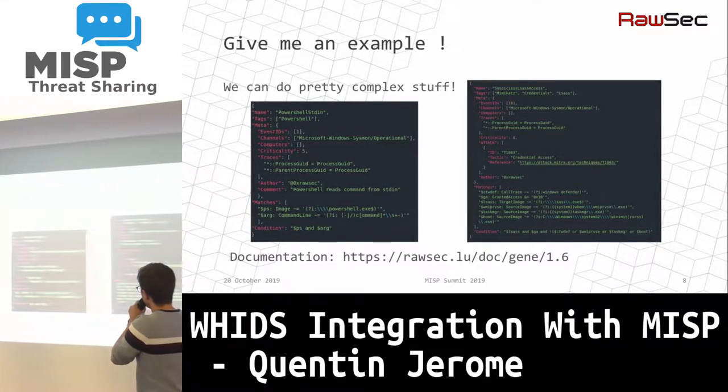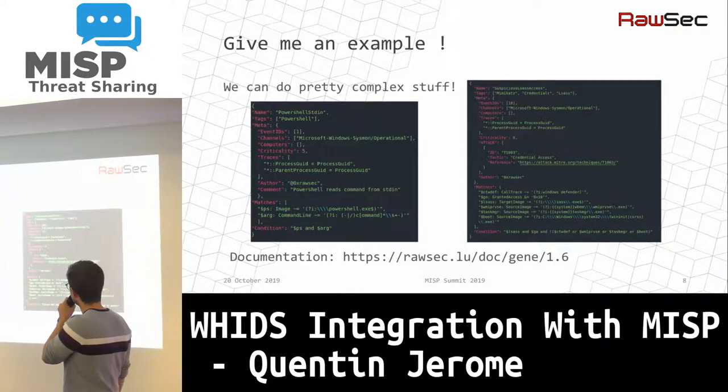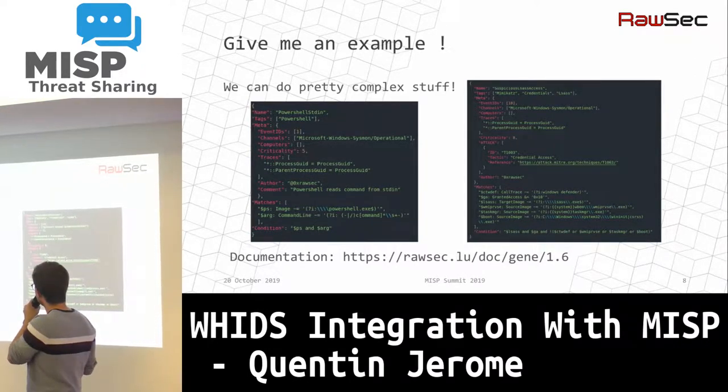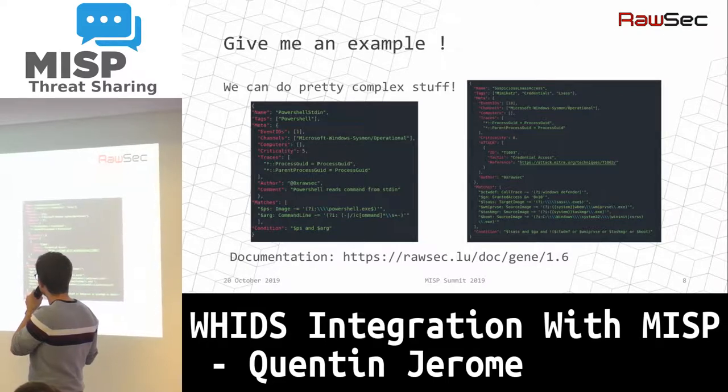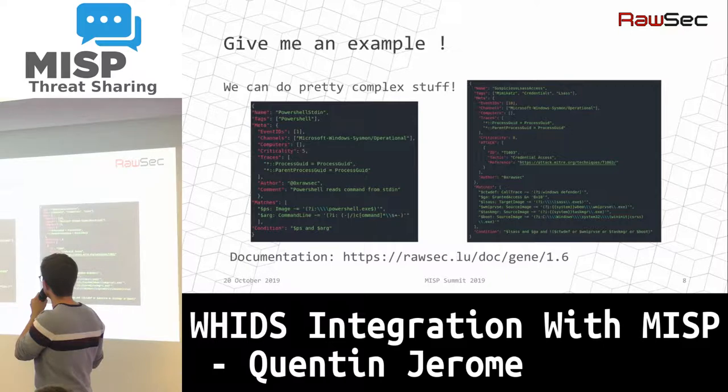So, a rule example. These are two different rules, just to show you. This is a rule matching a PowerShell process taking some inputs in stdin. So: rule name, a tag, the event ID it applies to, so event ID 1, process create of the Sysmon channel, the criticality of the alert, and some metadata. I won't go into the details. And this is the important part.